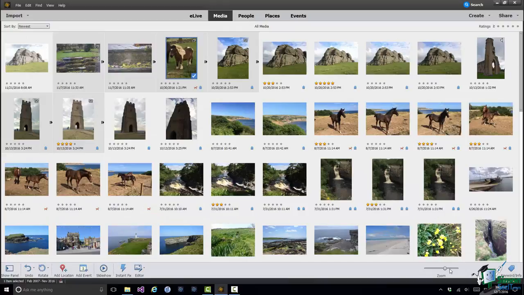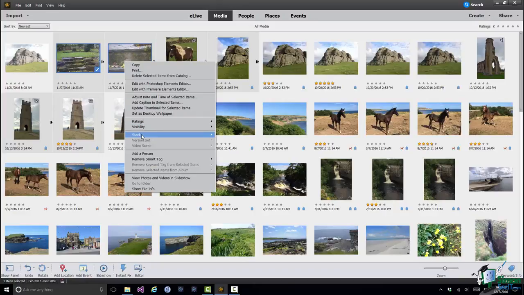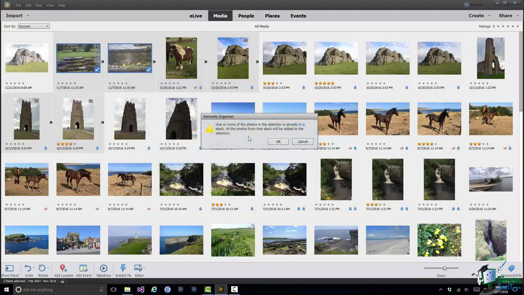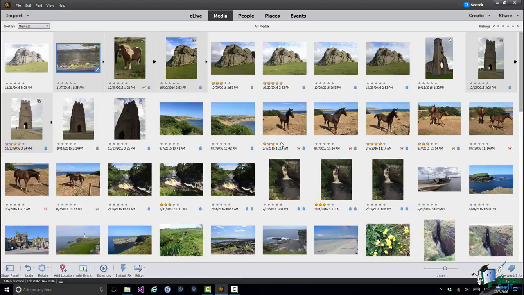Now as you can see, I've got a number of stacks now, more than I had before, although I only adopted 3 of the suggestions that PSE made. If you take the first 2 stacks, let me select that stack, hold the control key down, select that stack. If I right click, I could stack those 2 stacks. One or more of the photos in the selection is already in a stack. All the photos from that stack will be added to the selection.